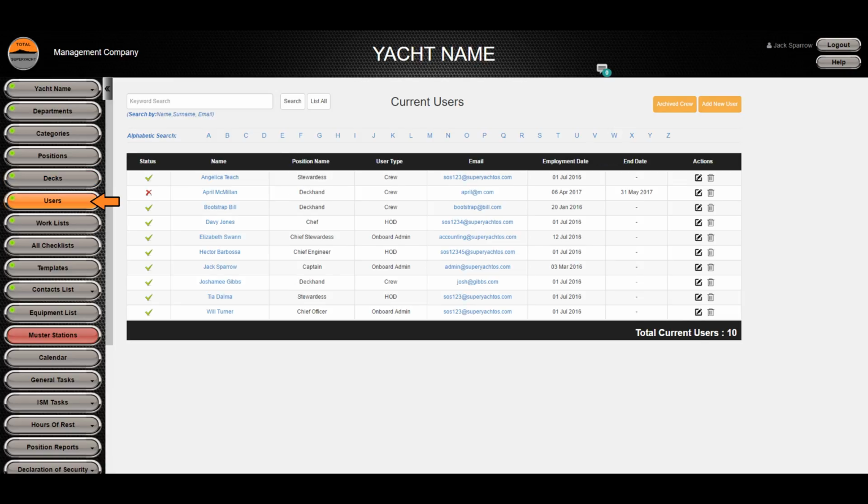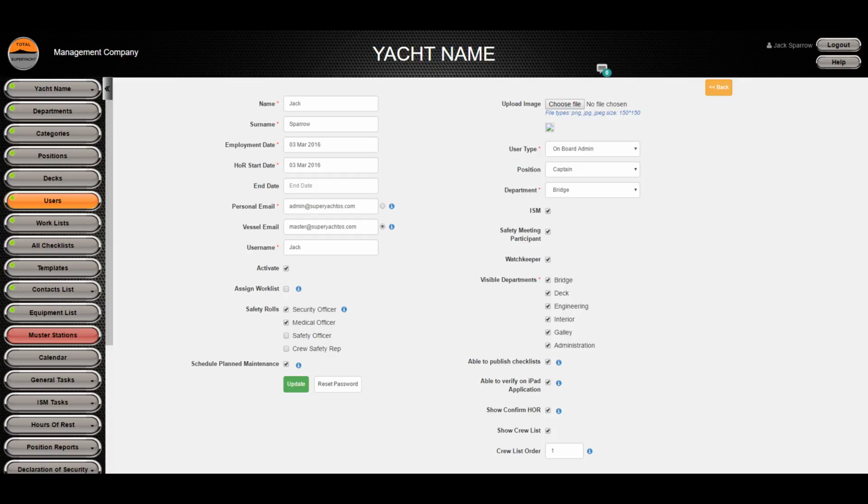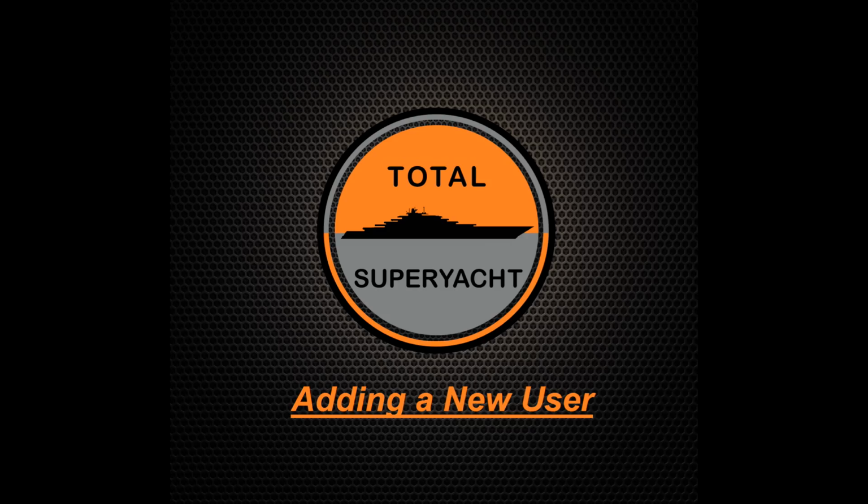The Users page is where you add crew members to the system. Clicking on the Add New User button allows you to enter their details as well as identify the level of access they will have. We discussed the process of adding a user and setting up a crew profile in more detail in the Add a New User tutorial video.